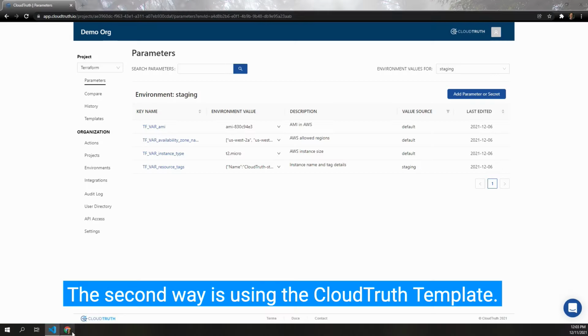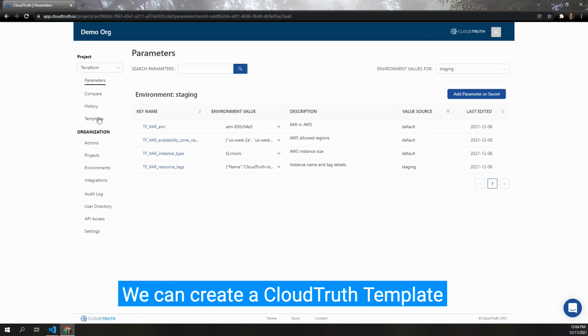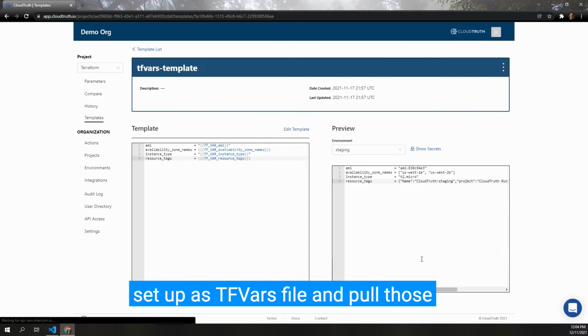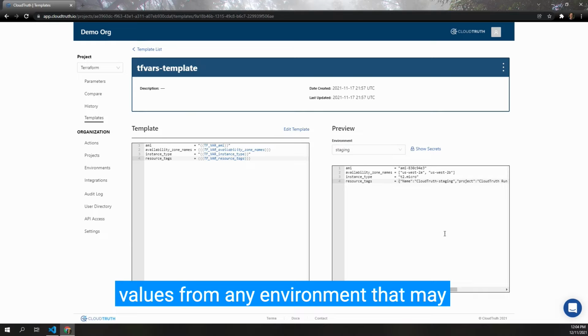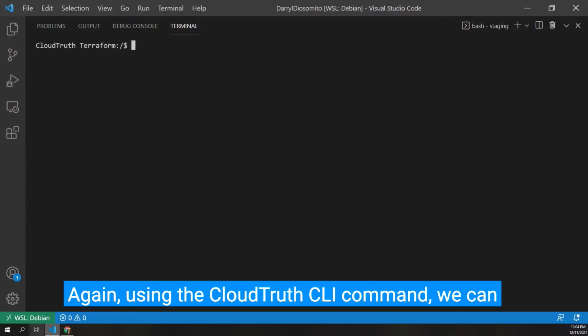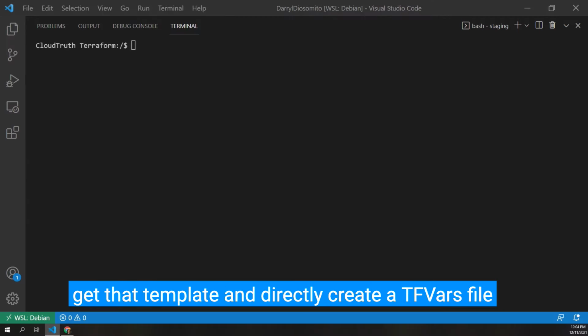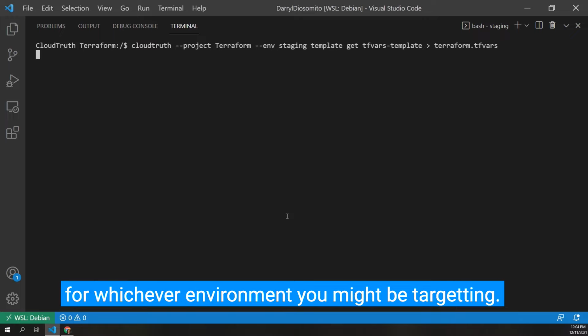The second way is using a CloudTruth template. We can create a CloudTruth template, set up as a tfvars file, and pull those values from any environment that may contain those changes for your projects. Again, using the CloudTruth CLI command, we can get that template and directly create a tfvars file for whichever environment you might be targeting.